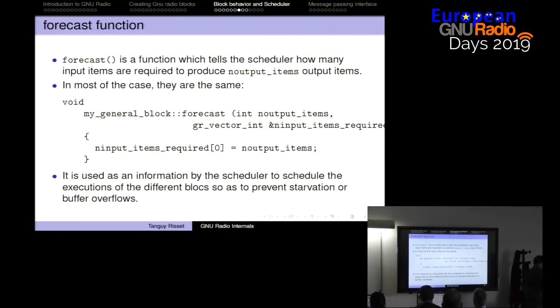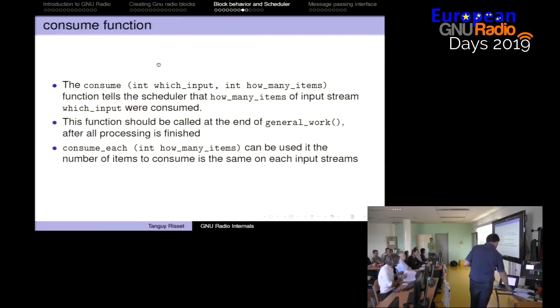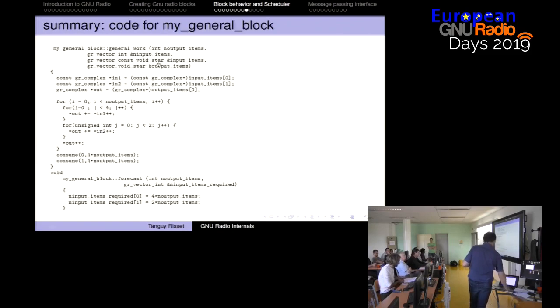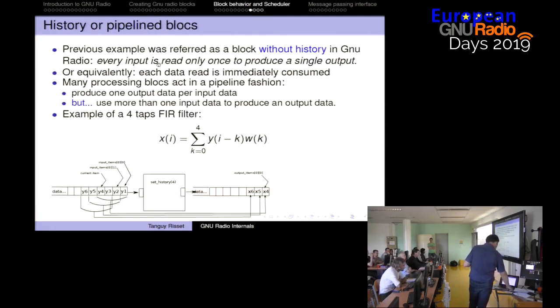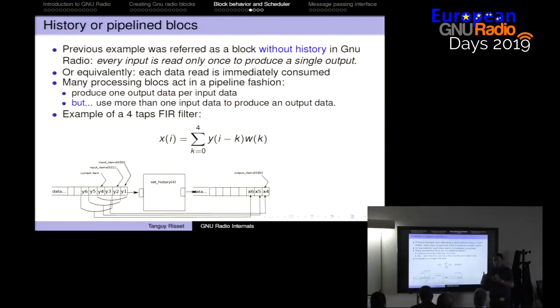So just to mention something which is very important, sometimes we need more than that. We need to use the current sample and the past samples. If you do a FIR filter, for instance, you use n samples, but this window is shifted, and you keep n minus one of them, and you use the following one. So this mechanism is implemented in GNU Radio as history. They call that history.